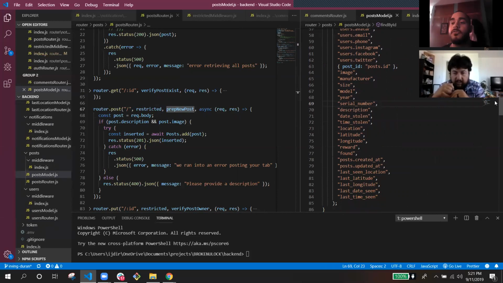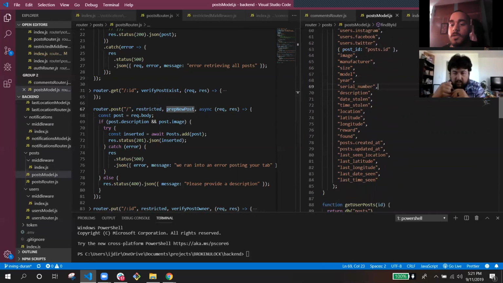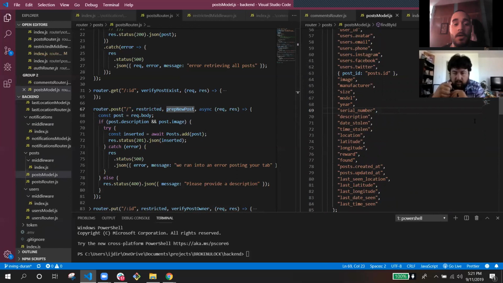And this is what populates your post page. But I decided to also send it back, just so the person sees that everything was posted well and it's all inserted.